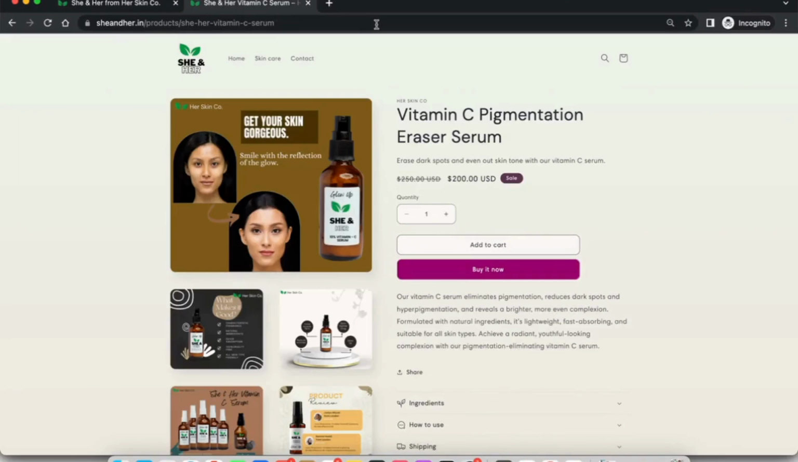Right now, if you see whatever changes we did, whether it's the vitamin C pigmentation serum, the image got changed, the tagline got changed, the description got changed, and all. Right? It's as simple as that.